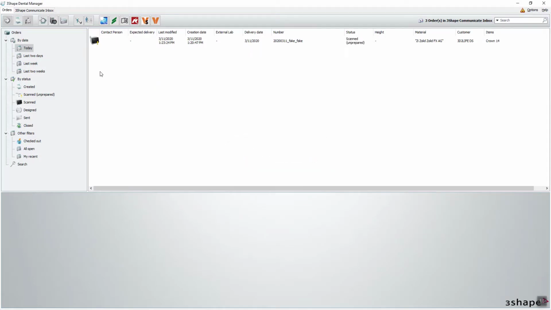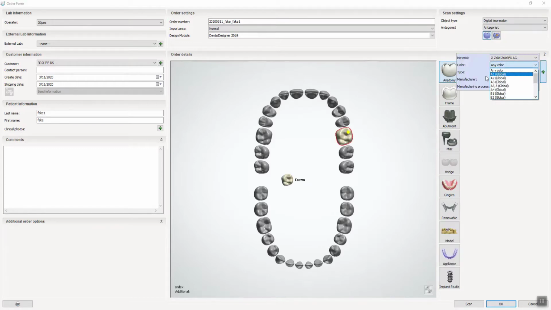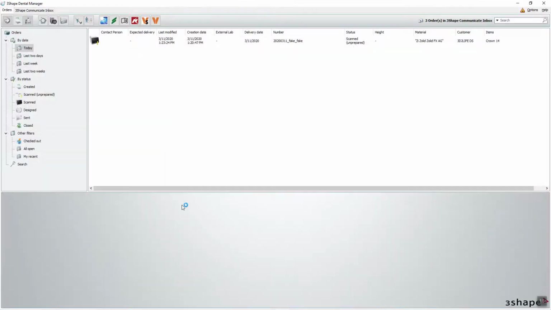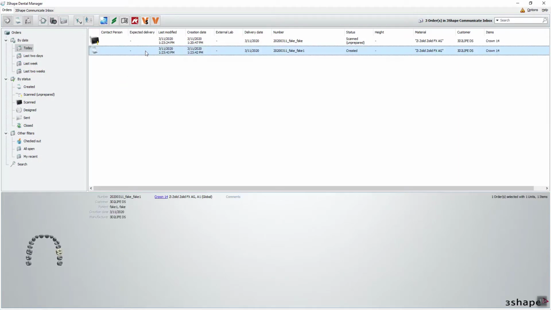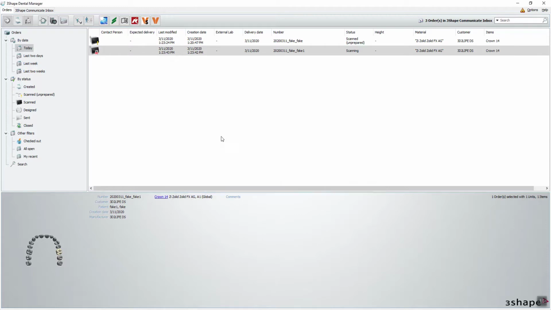We're going to create a new one. Same setup exactly. Now the reason why we go about creating a second case is because if we wanted to keep the alignment out of the original case, we would have had to go through Model Builder, and that takes a lot of time. So now we're going to select the same scans, but we're going to select the DCM version.